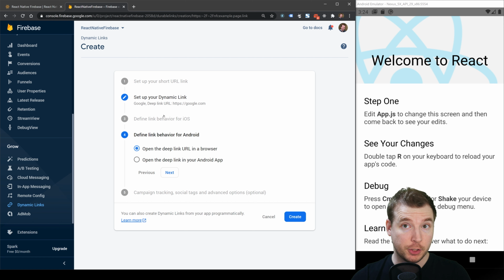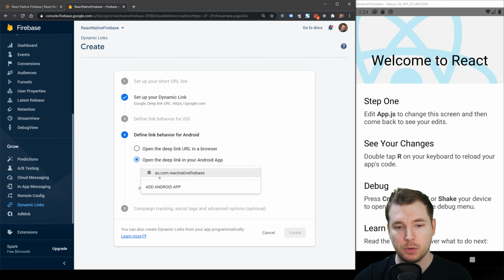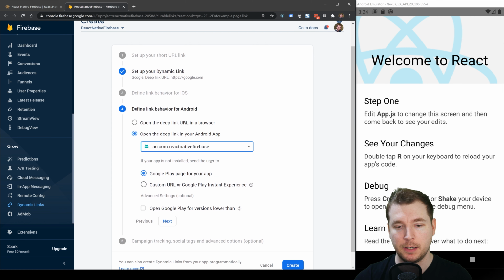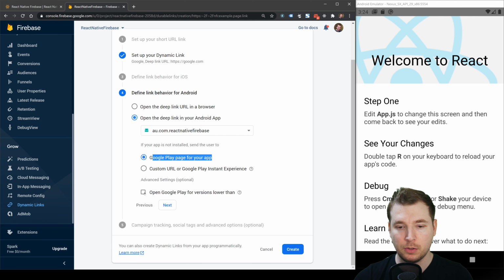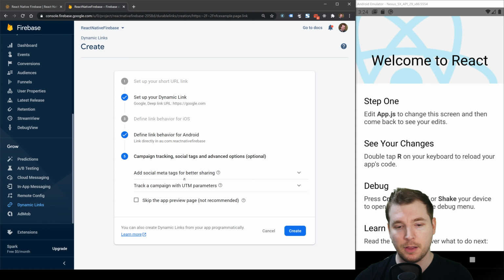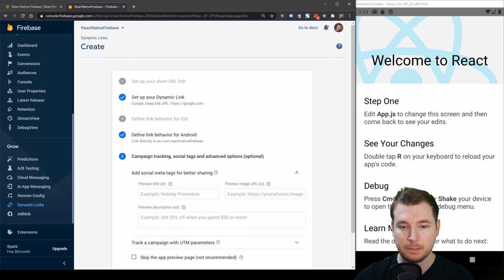For the Android version, however, what we're going to do is select up a deep link in here, and we're going to select our Android application in here. We're going to have the app, if it's not installed, send users directly to the Play Store. But if it is installed, we'll select to make sure it opens up the app directly. This is just an example of how we can get the dynamic links to do different interactions depending on what you click. Let's select next on that, and we'll just have a look at this last bit of data, which is some social meta tags.